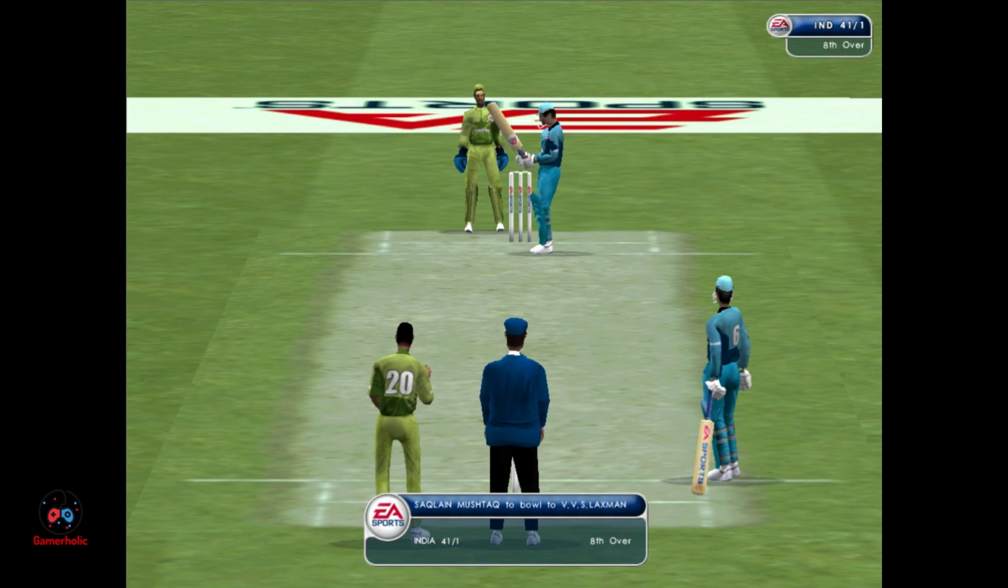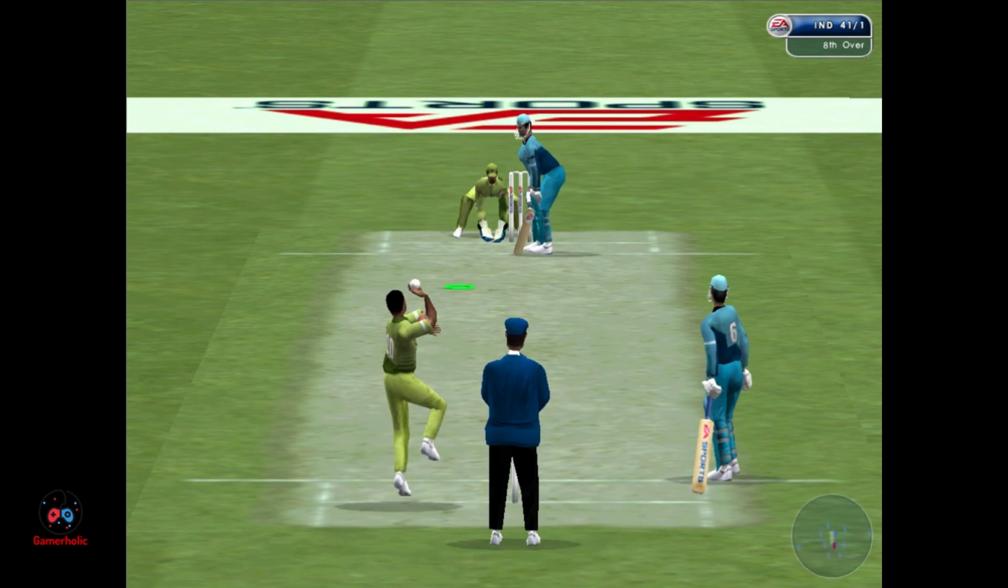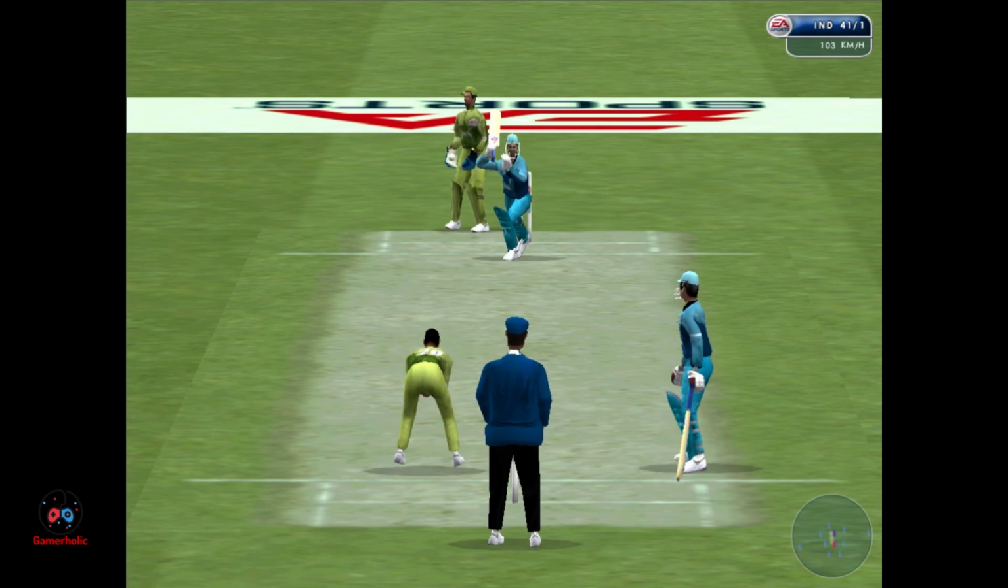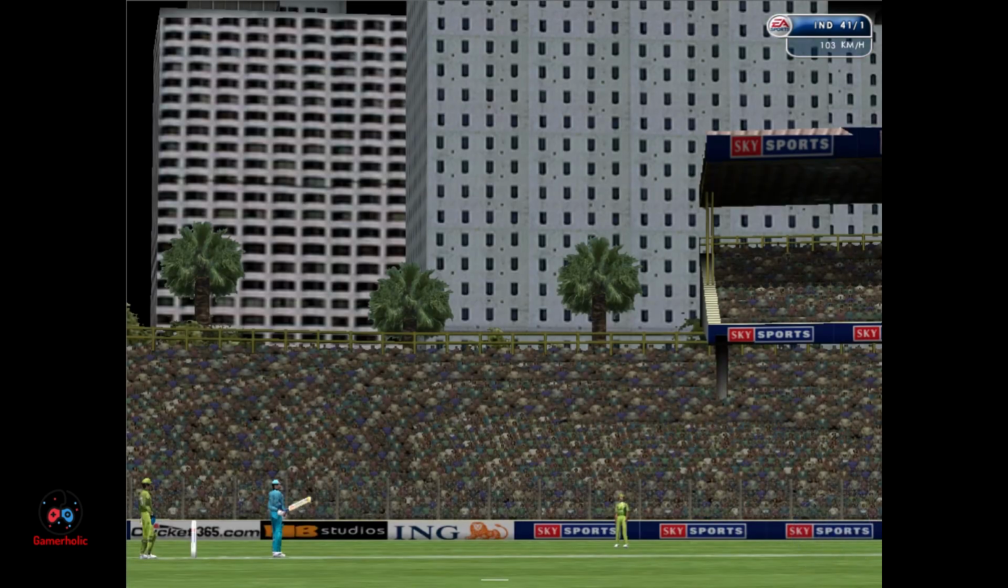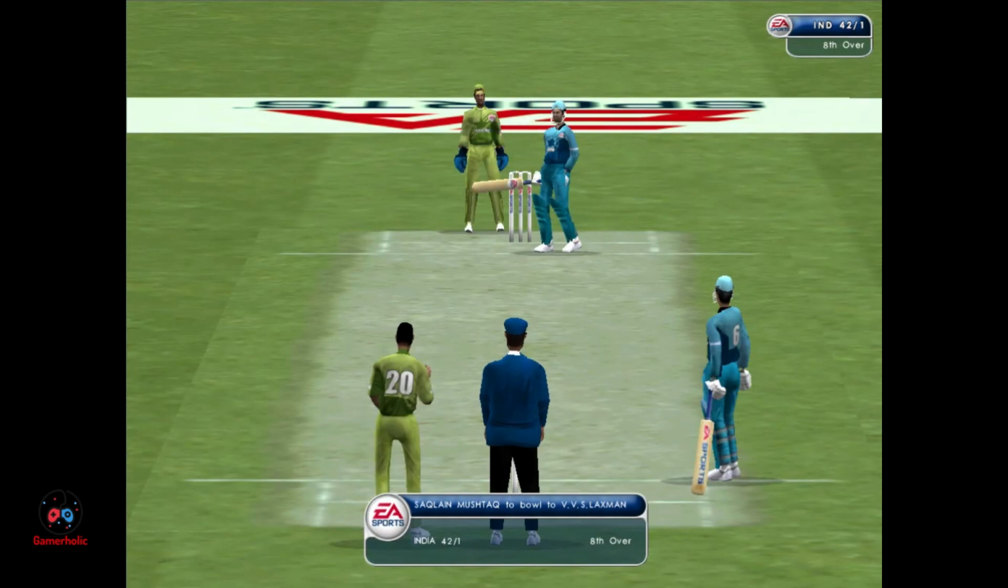Here comes the first change in the bowling. The required run rate has crept up to around 7 an over. They have 43 overs to get. 308, Saqlain Mushtaq to Laxman.